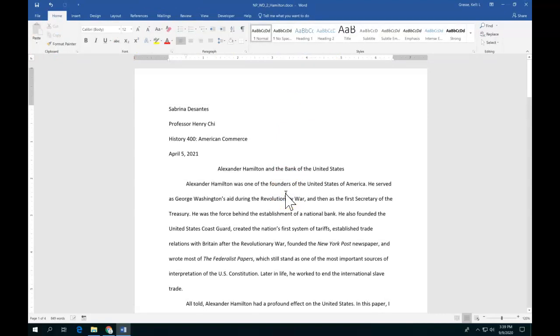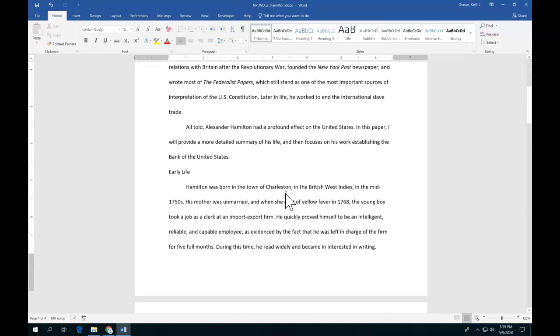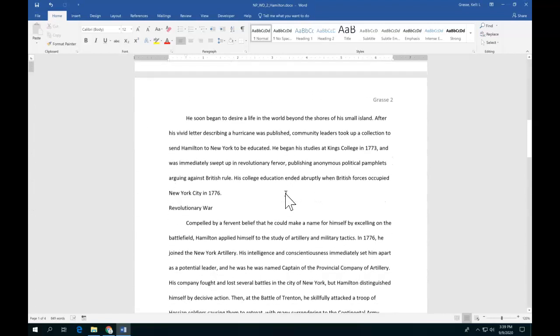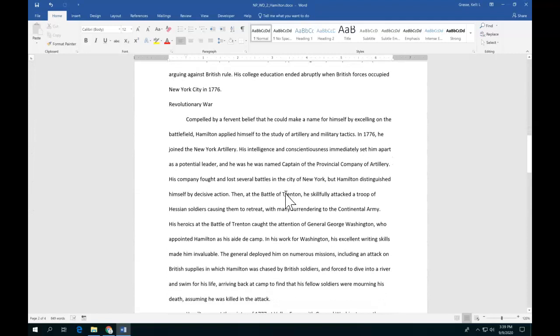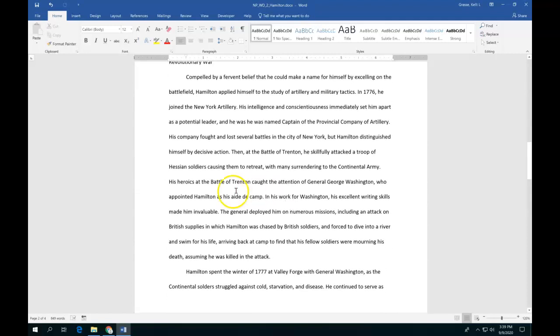Okay, the next thing we're going to do is show you how you can insert footnotes and citations into your Word document. So the first thing we're going to do is scroll down towards the bottom of page 2.